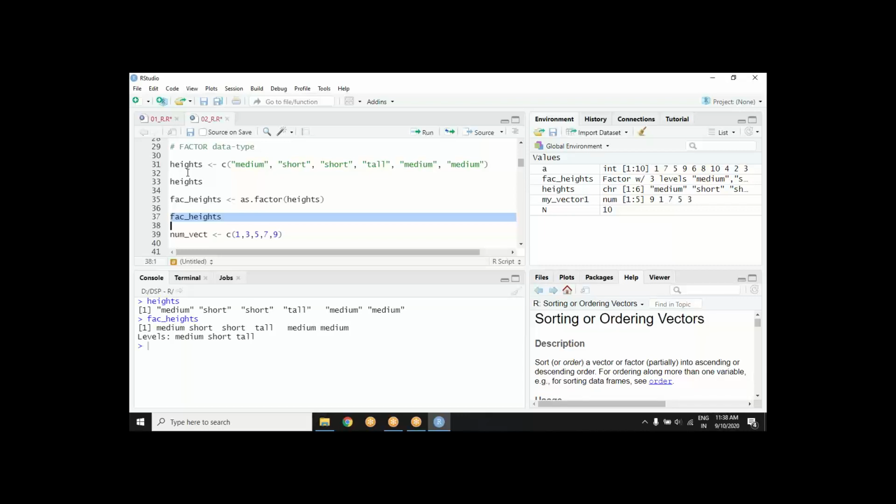One thing you will notice: the double quotes are gone. That means this is no longer a character. This is something else now. Second thing, you are seeing something called levels. Within levels, it is saying medium, short, tall.